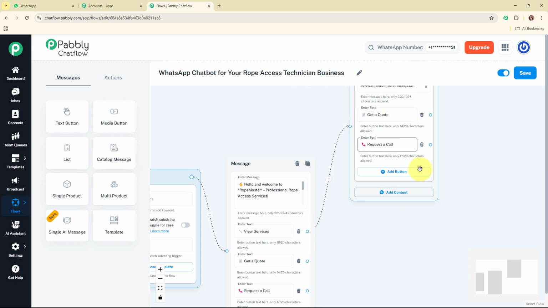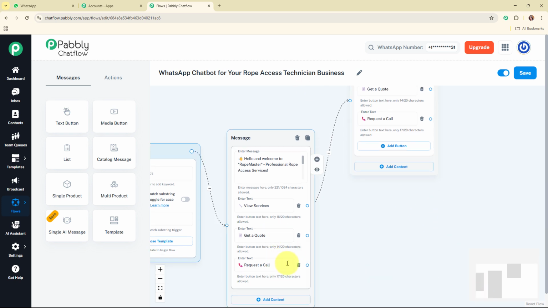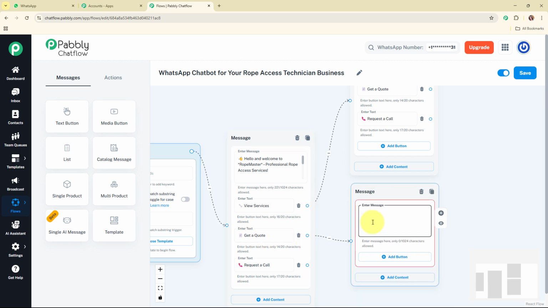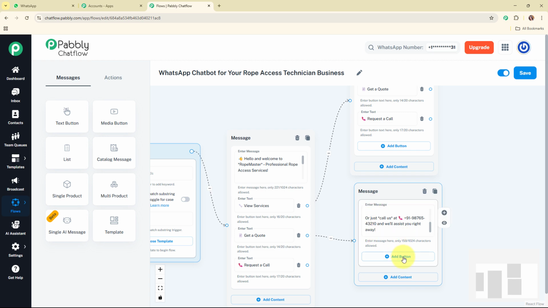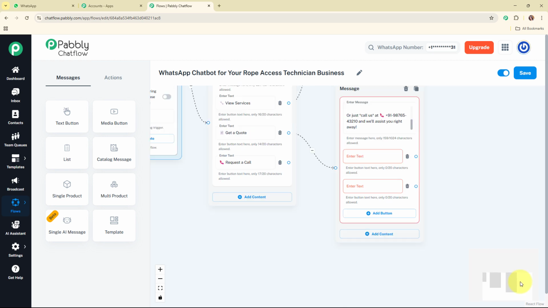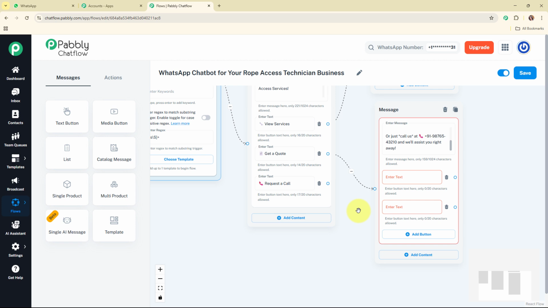Here you can see these quick reply buttons are similar to the buttons that I've added in the main message box. Now we are going to move forward with the next quick reply button of our main message box, that is get a quote. For that I'm going to add another text box, and here I'm going to enter the text: Please visit our website to request a quote. This is the website, and then it says or just call us at this number and we will assist you right away. After adding this text, I'm going to add two more quick reply buttons where I'm going to enter the text as view services and request a call.